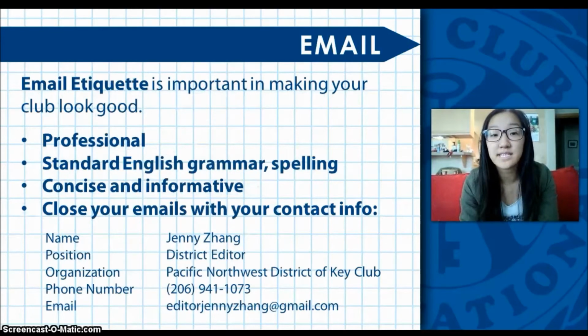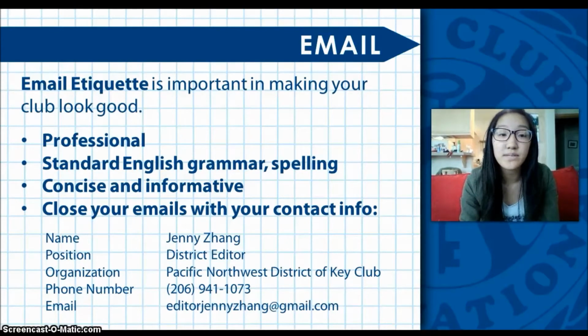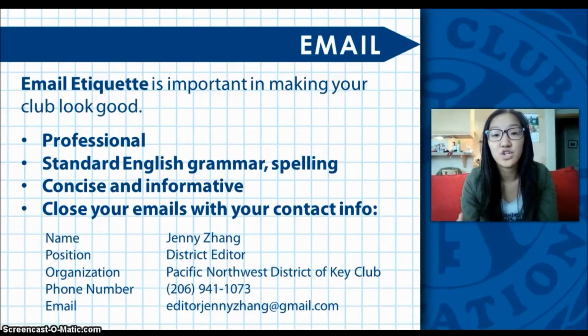Email etiquette is important to making your club sound and look good through email, and make sure that you're professional, using standard English, grammar, and spelling. So make sure you're not using slang or chat speak or anything like that. Make sure you're concise and informative, so brief, but also get to the point, and make sure that you hit all the points that you need to talk about.